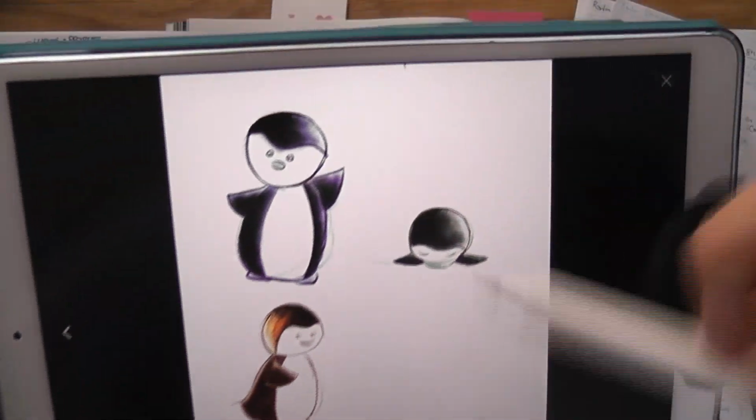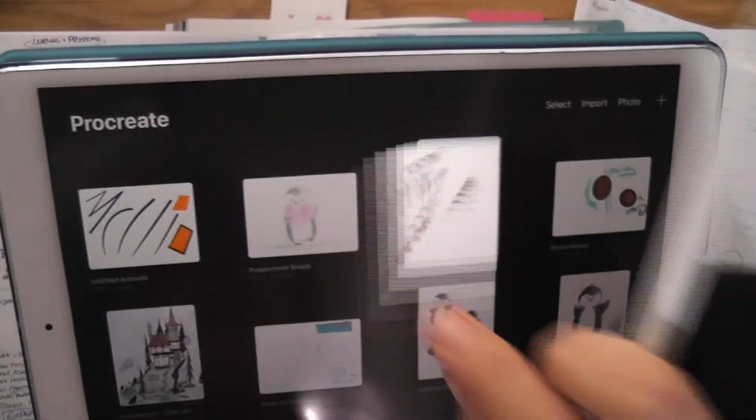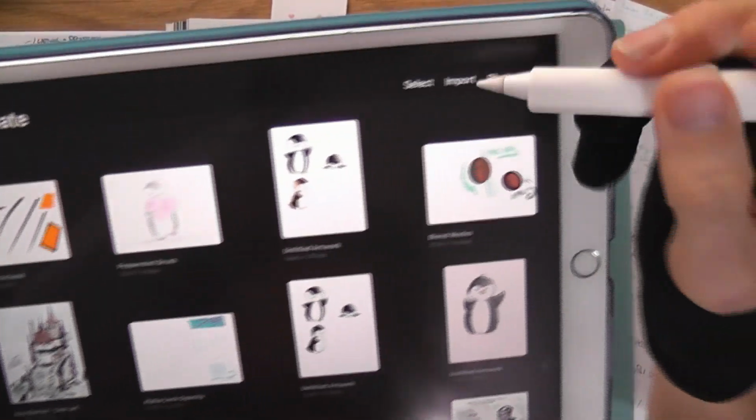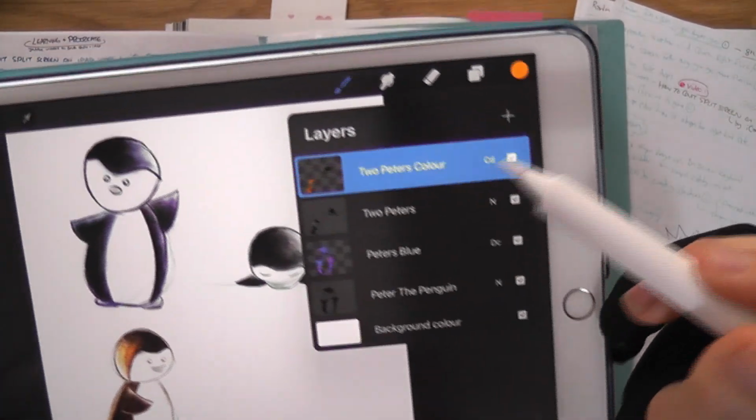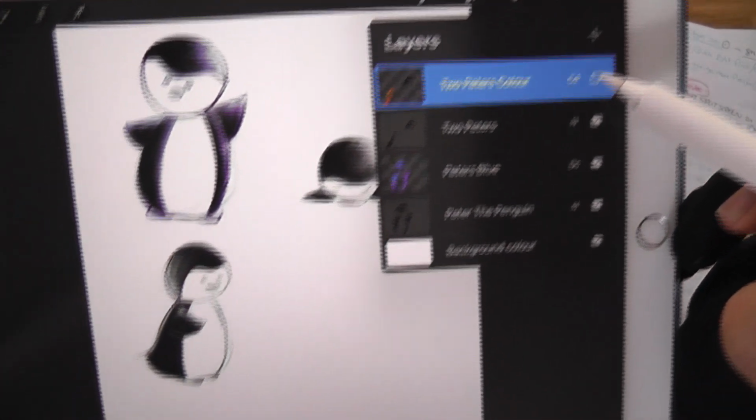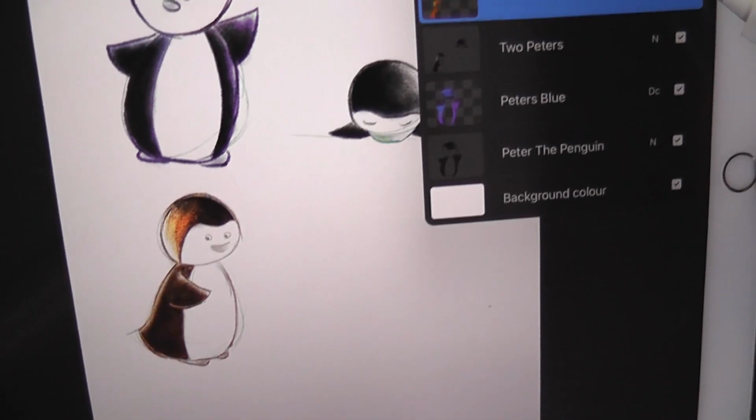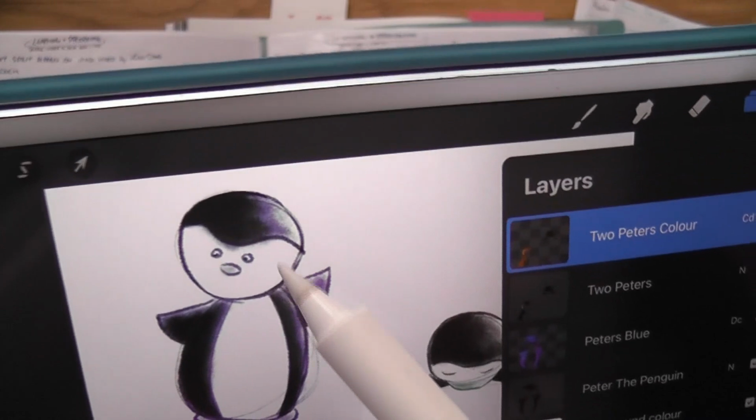Oh, now look how cool this is. What I did was I duplicated this one here. I duplicated it, and then I basically was able to, I'm going to show you something. This is cool. Using the blend modes, look, using the blend modes, I could change the colour of the little Peter. And I thought, how cool is that effect?